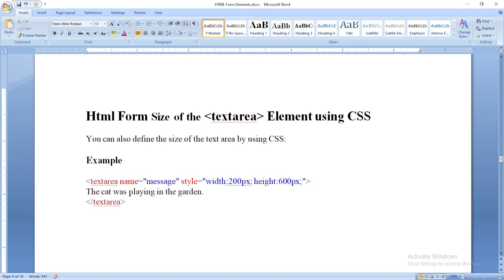And right now we'll be discussing the HTML form size of the text area element using CSS. You can also define the size of the text area by using CSS. So I'm going to show you how this works quickly. Let's get back to our document right here.